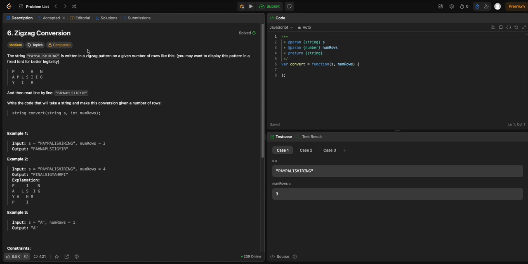Today I'm going to be doing LeetCode number 6, zigzag conversion. This is considered medium difficulty. The string "PAYPALISHIRING" is written in a zigzag pattern on a given number of rows like this. You may want to display this pattern in a fixed font for better legibility.